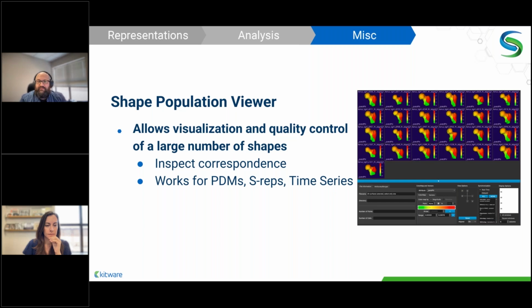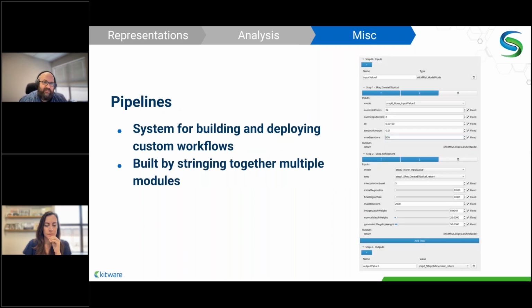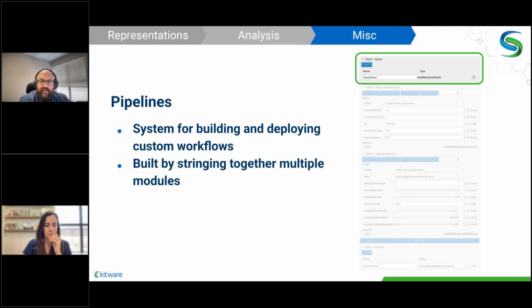And finally, there is a pipeline functionality built into Slicer and SlicerSALT that lets you build out custom workflows and deploy them in such a way that they're easier to use. This image here on the right may be a little small, but bear with me. I'm going to step through it in a little more detail.